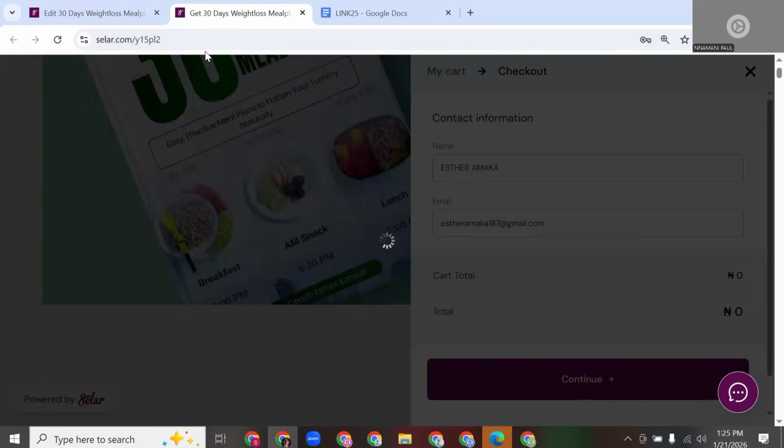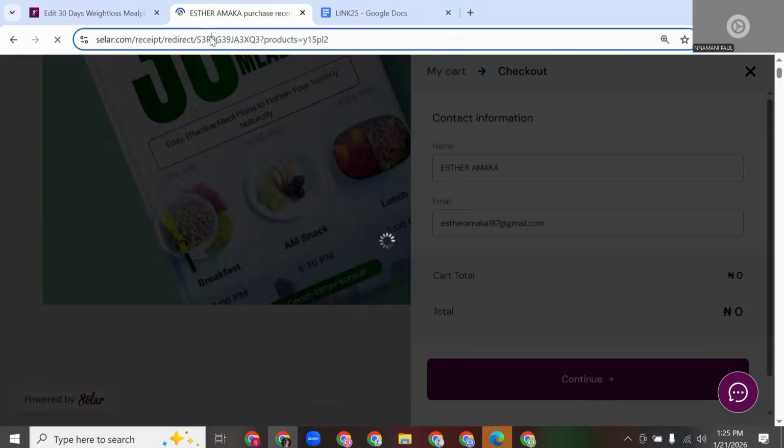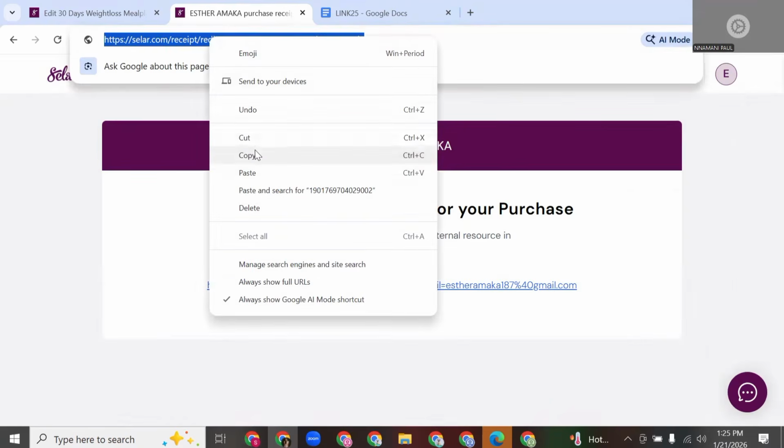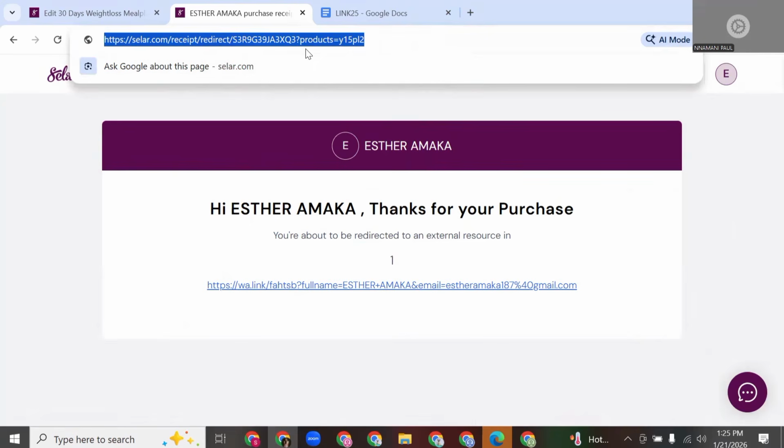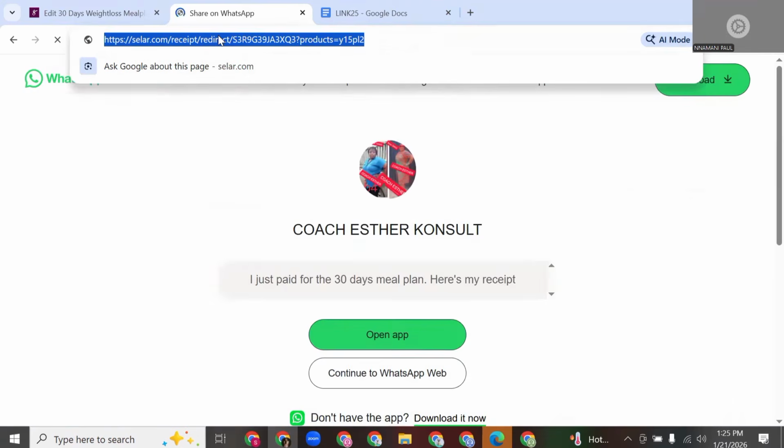Continue. Once it loads and that thank you page comes, please, I want you to copy that link within the next 2 seconds. Why do you need to copy the link? If you don't copy it within 2 seconds, they will redirect you to another link, because when you are creating the sales page, you are going to indicate to seller that when somebody buys this product, I want you to redirect them to a particular link.